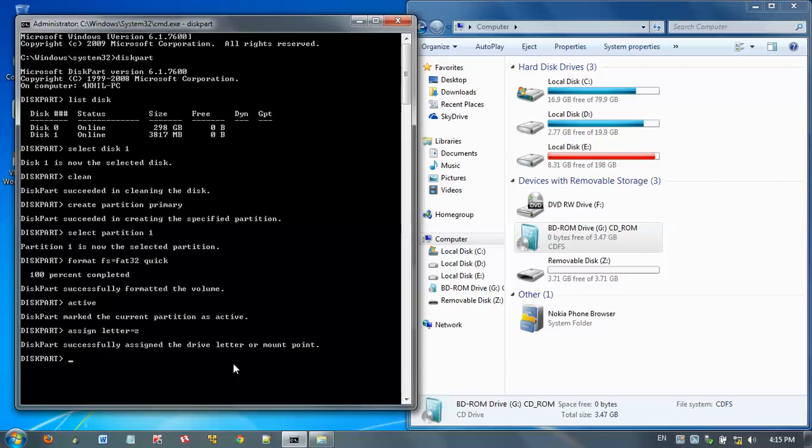Then we want to copy it. Before copying, first exit from diskpart. Remember, not from command prompt. So type exit.